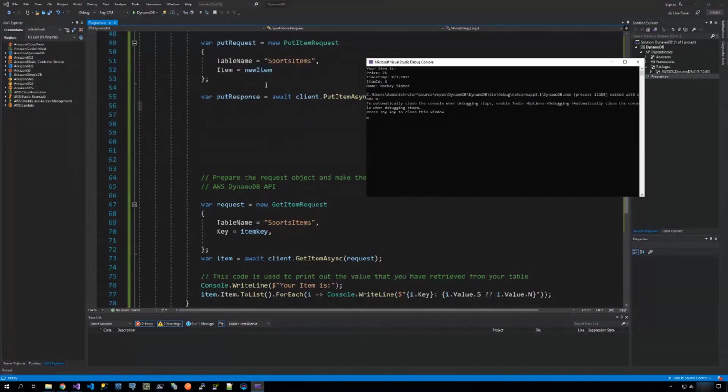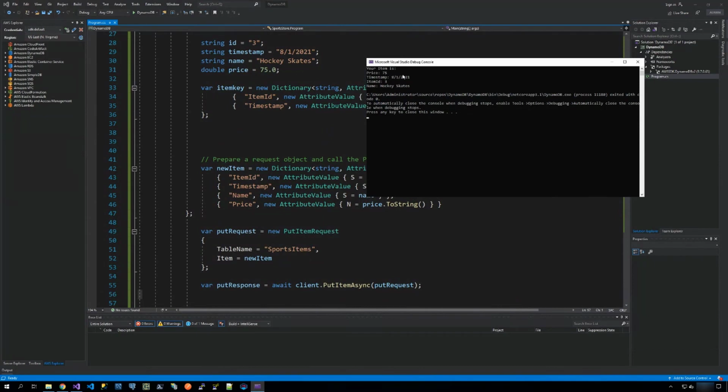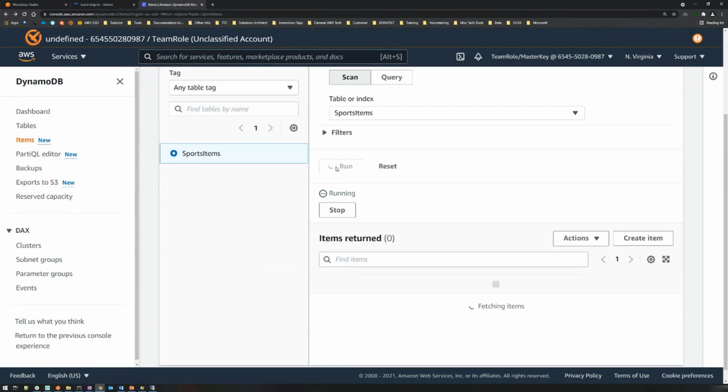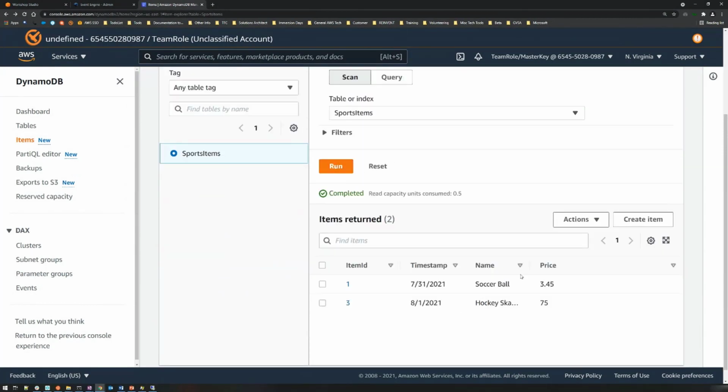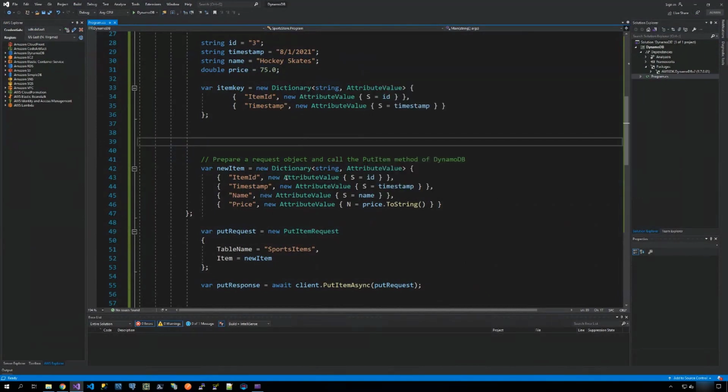So here we go. We just created our hockey skates. So you'll see price 75, 8/1/2021, item ID 3, hockey skates. And if we go over to the AWS console and hit run, you'll see there's our hockey skates right in the database. So that's the low-level API. It's pretty much exactly as advertised. It follows that programming model we just looked at.